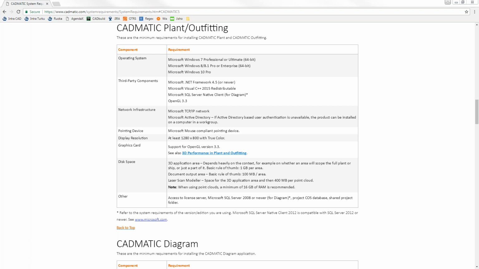And when will we have 3D connection support? Currently, eBrowser does have 3D connection support. So that's the product that is supported. And we have plans to have the same for the plant modeler in the near future as well.